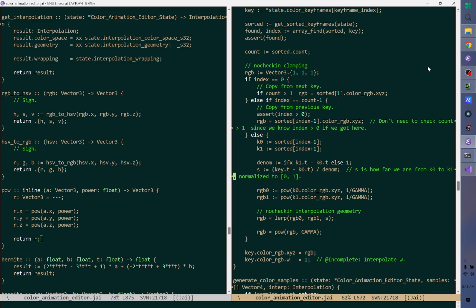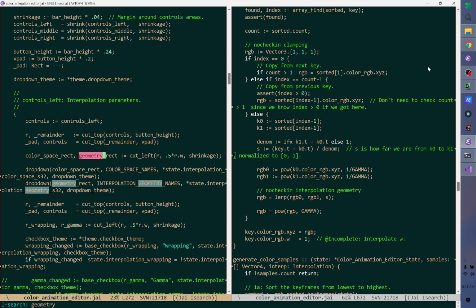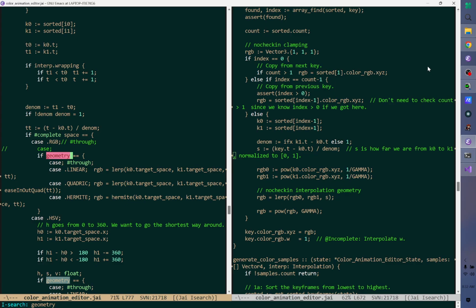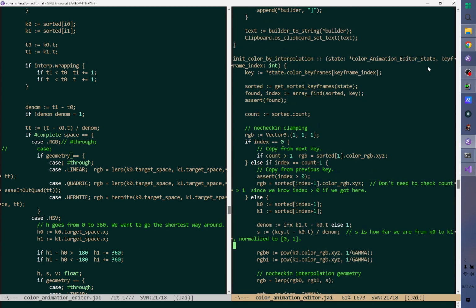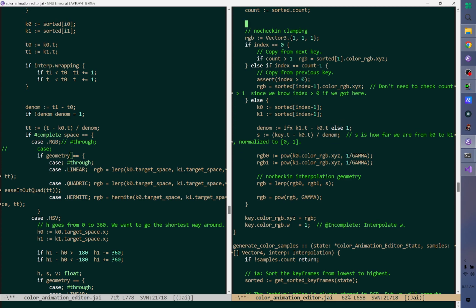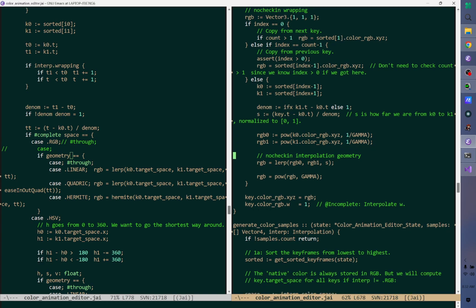Okay, so dude, we got to do all this stuff. We got to do color space and geometry and wrapping. Oh my God, dude. That's why we need to do the clamping, is because that'll help us implement wrapping. So we're going to need to stop and think about that. Okay, so all this work to get one little thing correct.